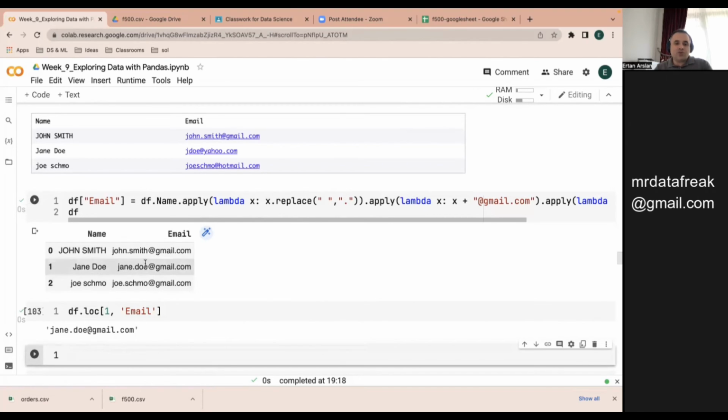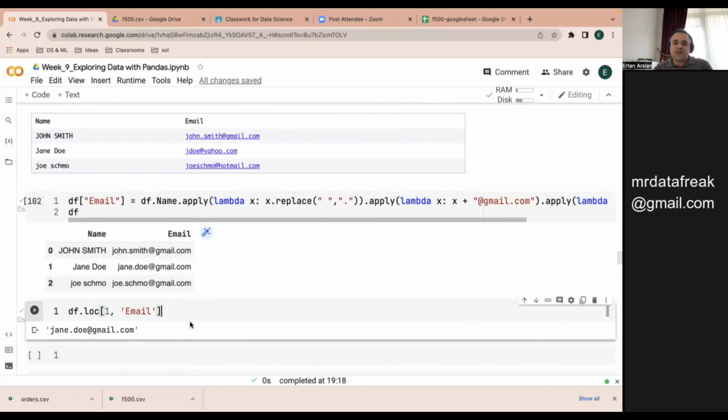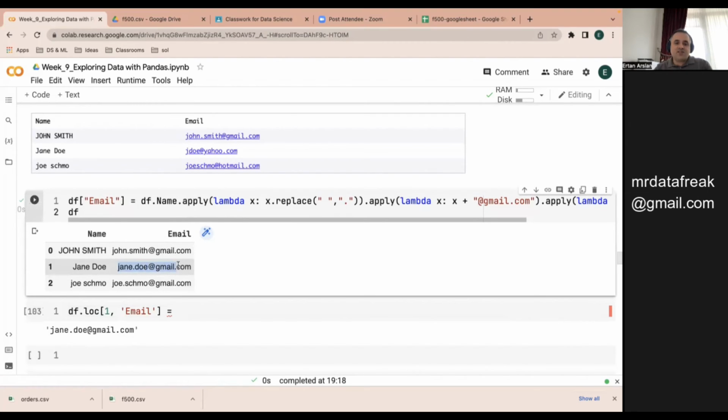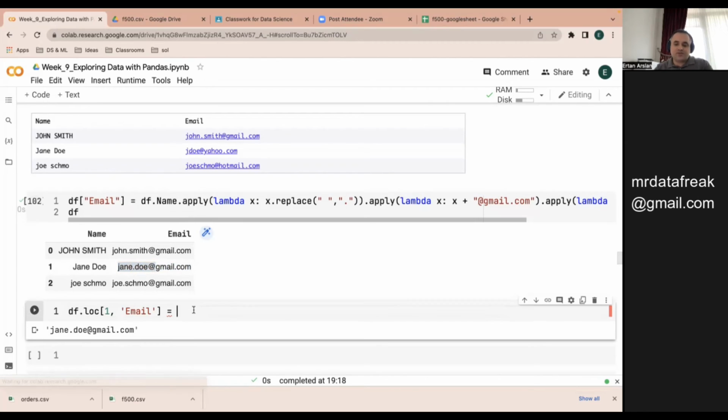Jane Doe, this one. What I want to do is change the second part. In order to change the second part, it's just one thing. I'll just assign this value here. I will make it hard-coded this time. Yahoo. This time I will just do it like this.